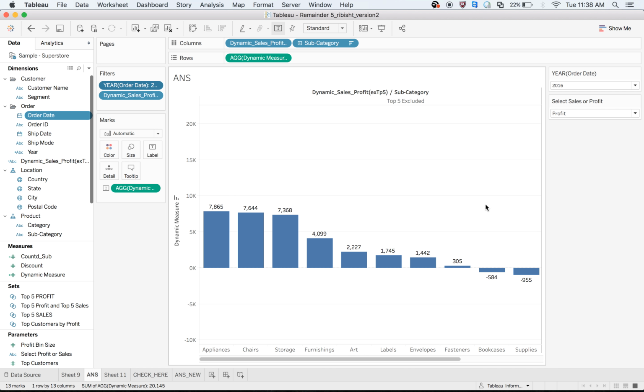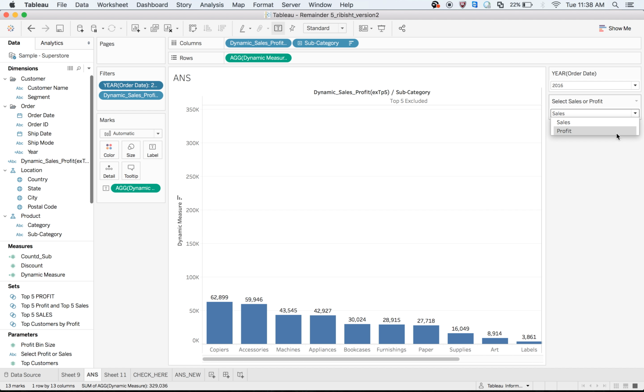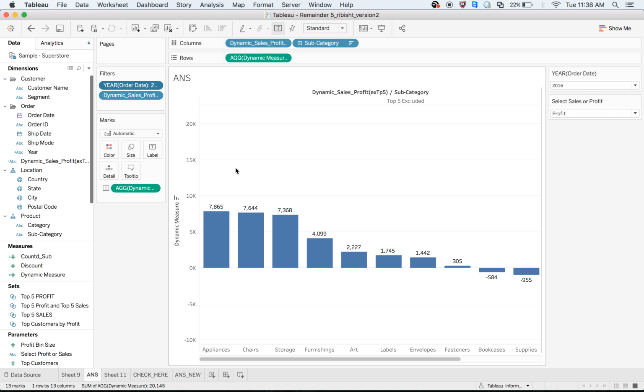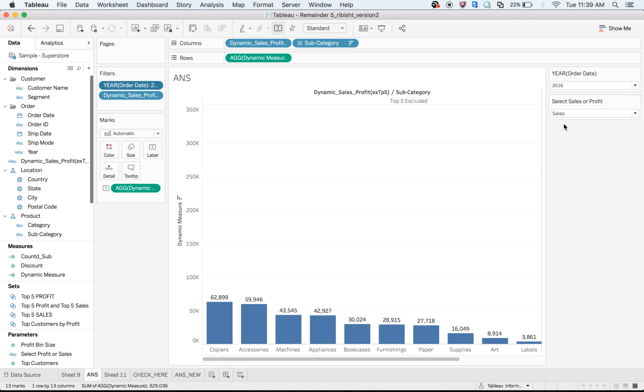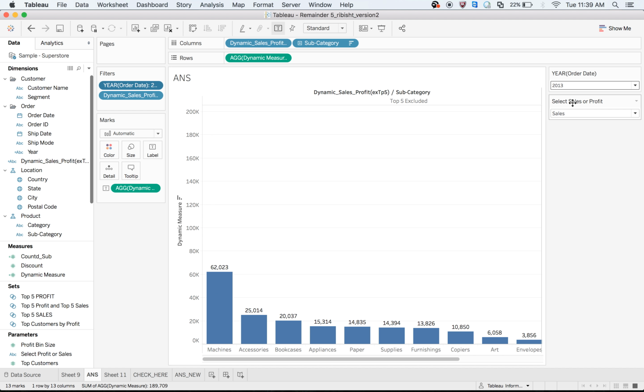Maybe if I can show you with this, it will be better. So the user wants that he or she should be able to access sales or profit, and what you see over there are the remainder of the top 5. These are not top 5, meaning excluding top 5. I should be able to select profit and see the component of the subcategory which are not in top 5 sales for that year. I should be able to do it. I should be able to select different years, and so this is the scenario.